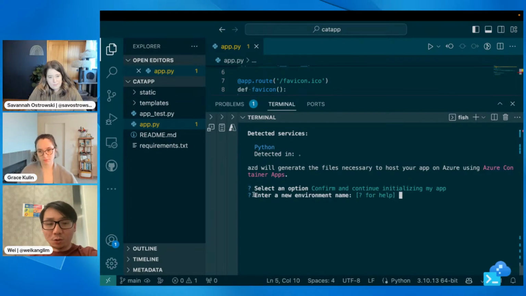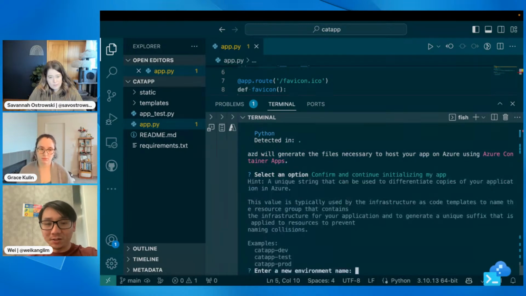And just like the normal AZD experience, you're asked to enter an environment name. If you don't know what that is, you can look at the help text, but essentially it's just naming it so that you can have different copies of it in Azure. So for this purpose, I will just use mycatapp.